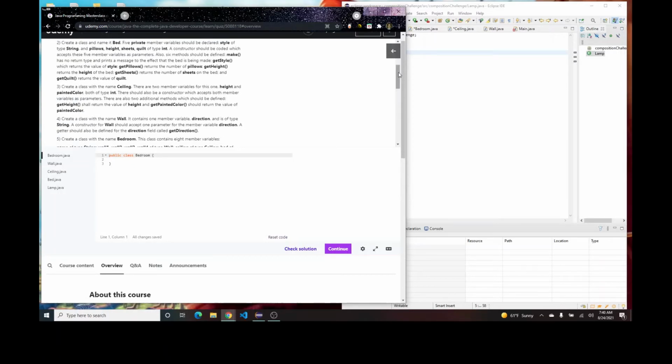The second class is called Bed. It's going to have 5 private members: style of type String, and pillows, height, sheets, quilt of type int. The constructor should be coded which accepts these 5 member variables as parameters.